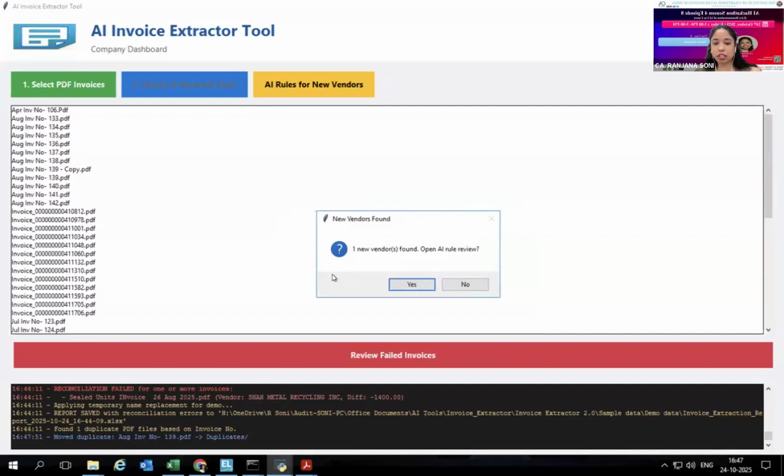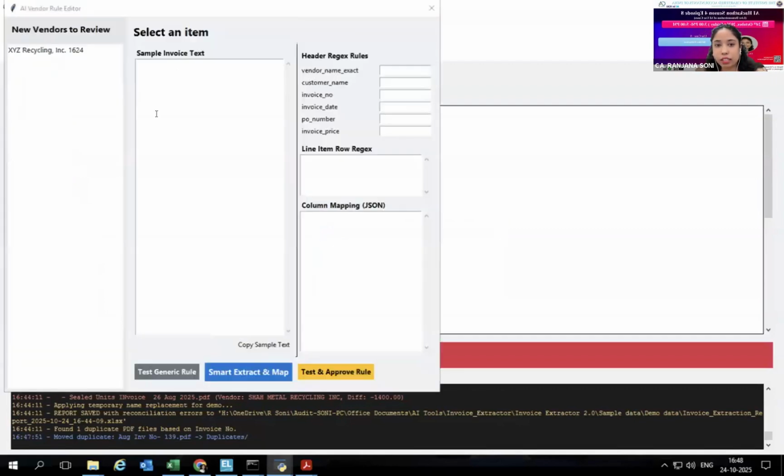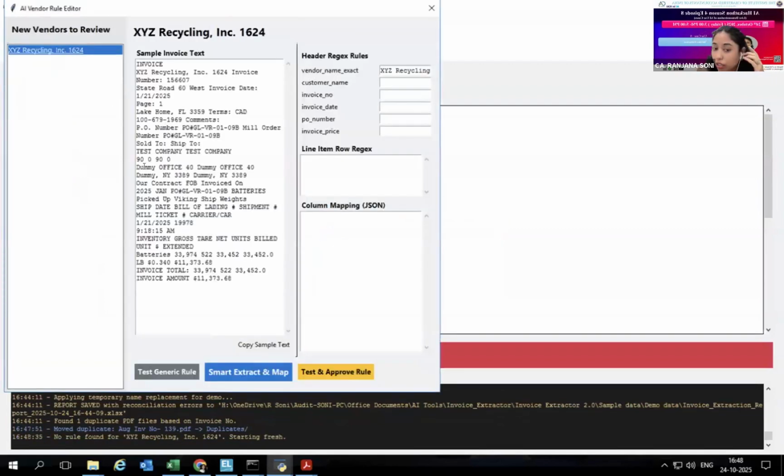So in this sheet, this is how it works. For each vendor, regex coding has been done. Every time the system finds a new vendor, it will flag it and we have to create a new rule for that particular vendor, because each vendor has a different format of invoices. One rule cannot be applied when the invoice formats differ. So this window opens. This is the new vendor invoice which has been selected here.